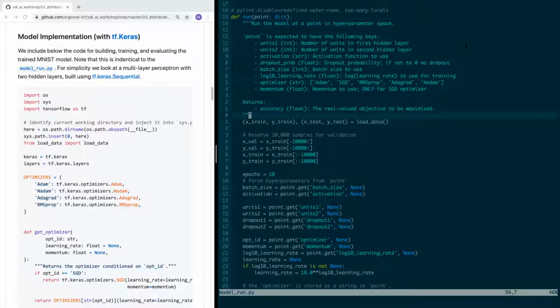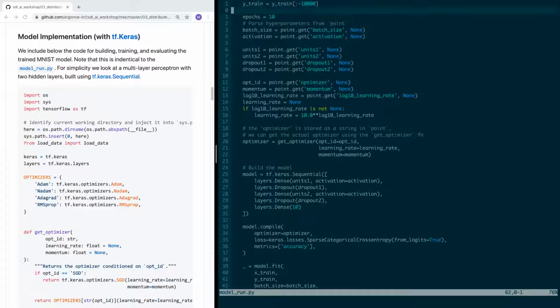So again, the first thing our run function does is load the data. So this is our helper function that we just tested out on the command line. So we're going to pull it in, and we're going to split out 10,000 examples for our validation. We're going to train for 10 epochs. And here, all of these point.gets is where I'm pulling out parameters that I actually need from that hyperparameter dictionary. So for instance, I get the learning rate. If it's not none, then I'll exponentiate to get the actual learning rate.